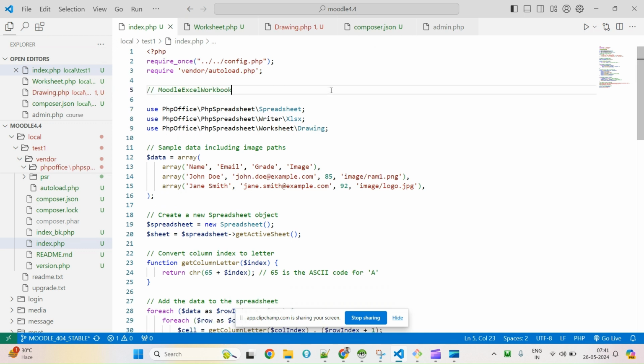So I am here again with a video around development, Moodle development you can say, but yes, it will also cover normal PHP. You can use the same thing. In this video, you will learn how to export your Excel file, in which you can also add the images, not just the content. You can see here the name, email, grade, and image.